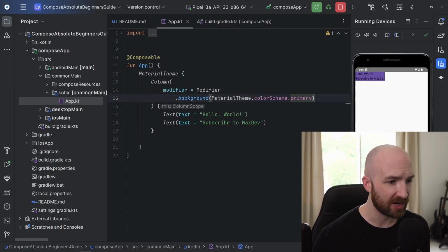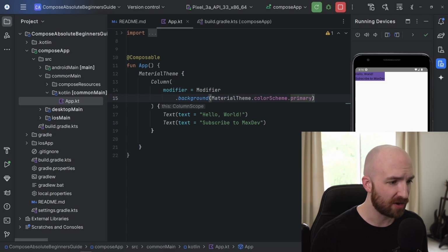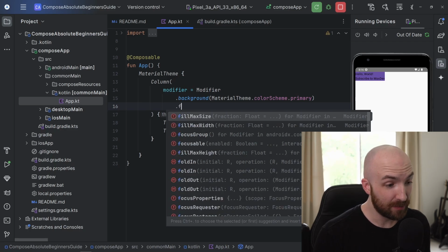However, what if we want this column to fill up the entire screen? Well, we can do that easily with the modifier too. We can actually chain multiple of these dot functions onto our modifier. So here where it says dot background, after that, we'll just add a dot fill max size.